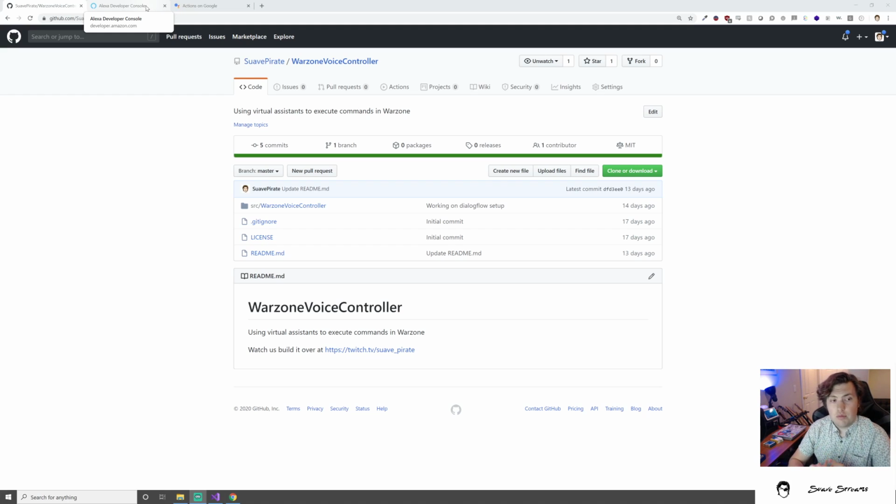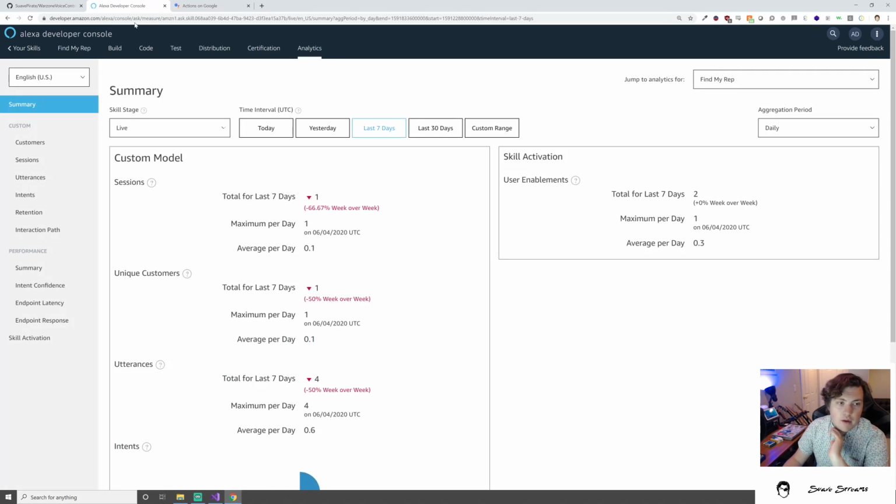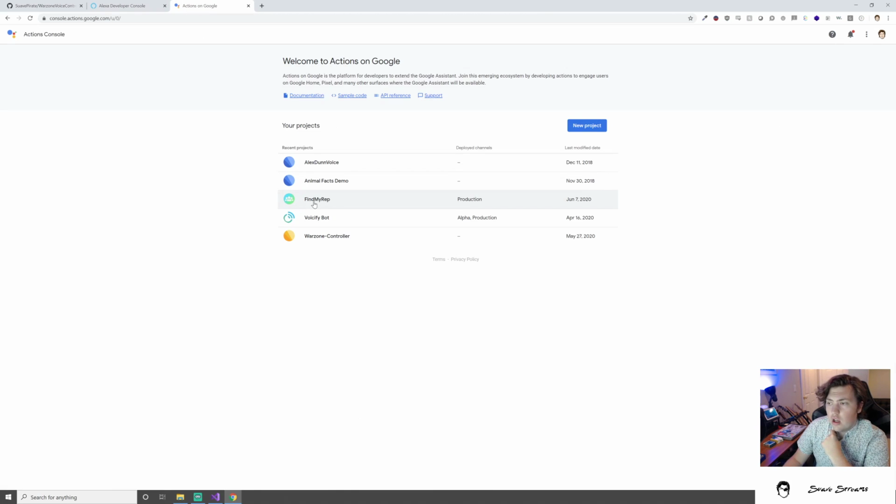We also have that deployed in a bunch of places, so it's accessible to a lot of folks now. The first thing is it's on Alexa in production, so if you enable the Find My Rep skill on Alexa, then you can go and ask it for information. It's also available on Google Assistant as a Google action.